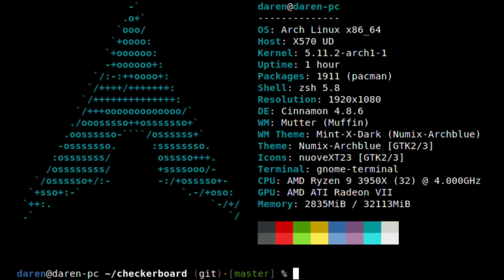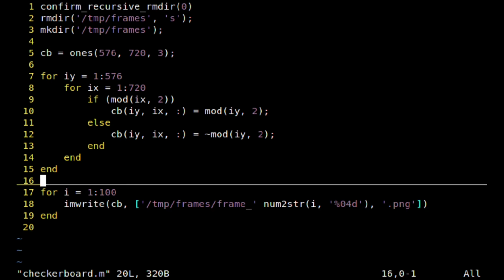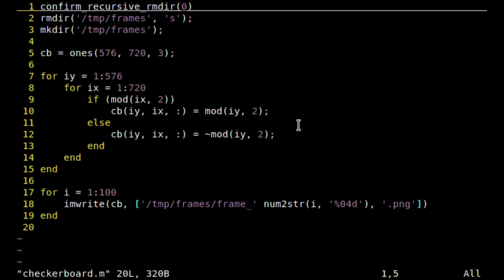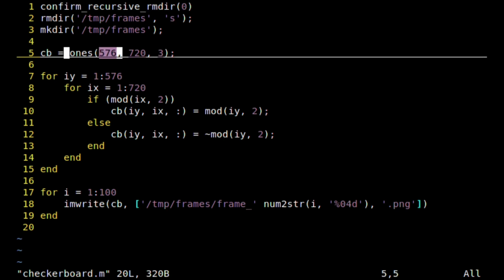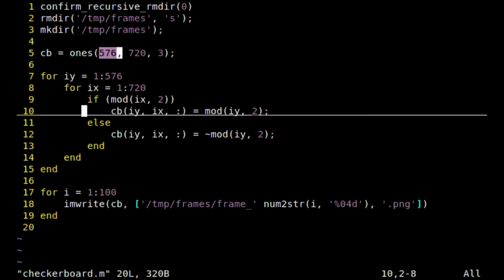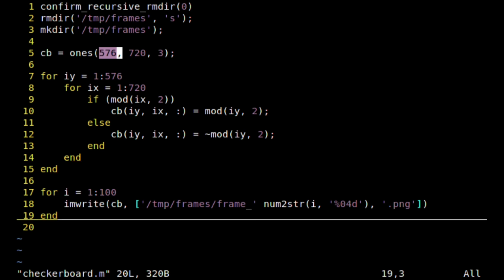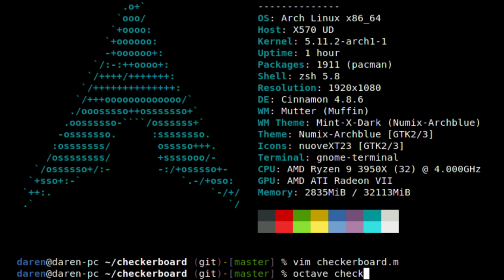I'm gonna show you a script that I prepared. This is a MATLAB / Octave script. I'm gonna use Octave to run this in just a sec. It basically generates a checkerboard frame, a PAL frame, as you can see, with 576 vertical lines, and basically is this kind of for loop. It will generate a checkerboard pattern, black and white, and then write this out to some temp directory. Just run this Octave checkerboard.